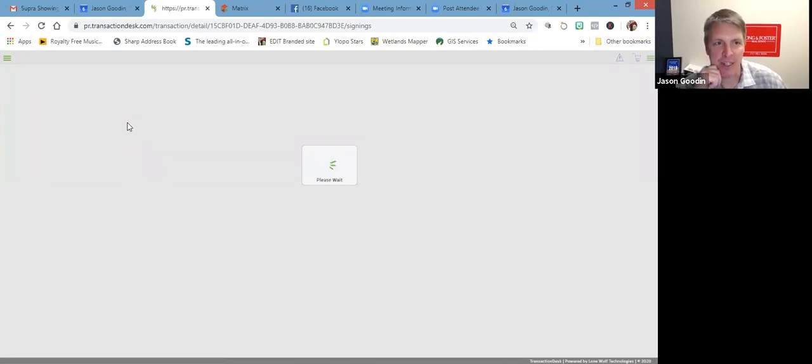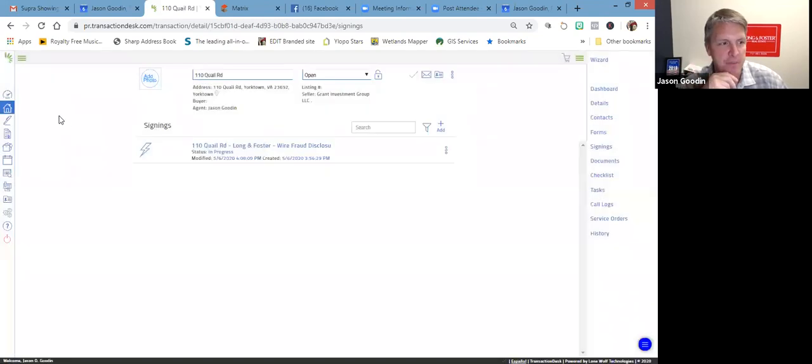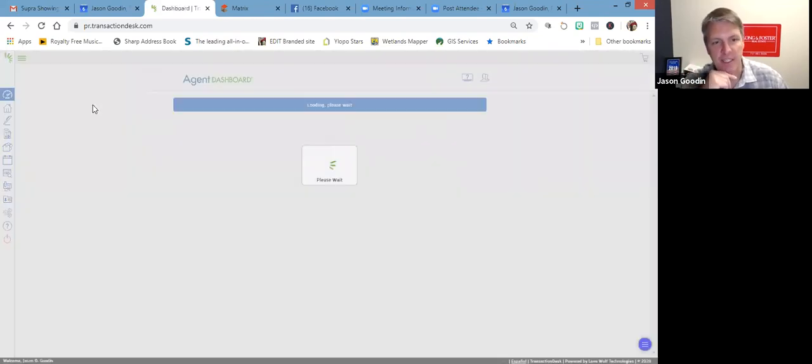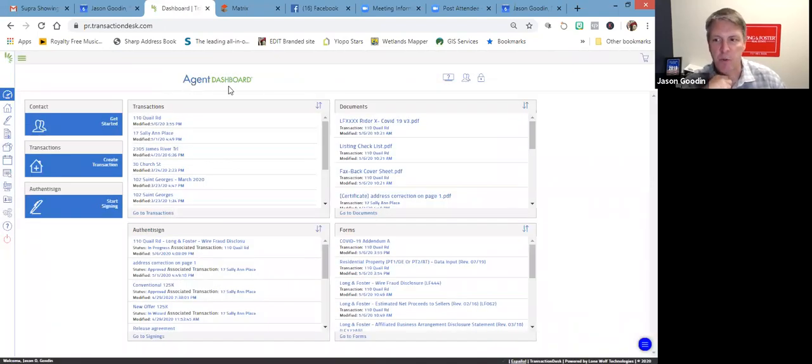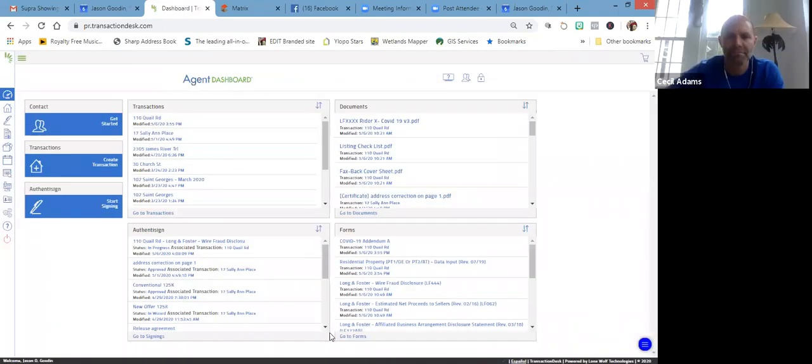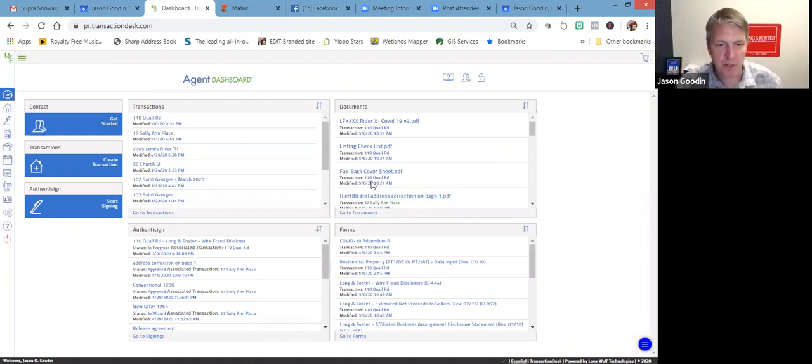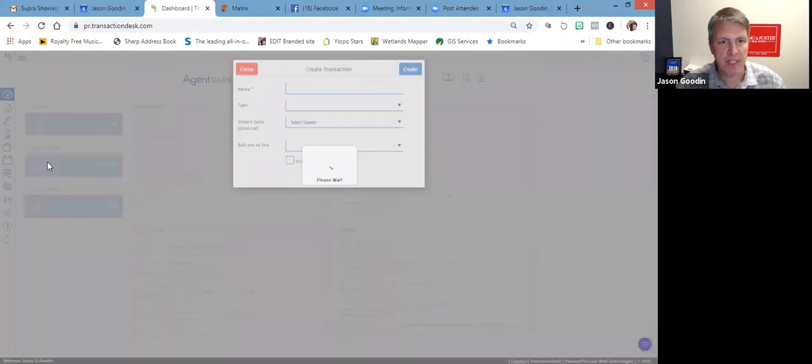We're going to go in here to Instanet, and we're going to look at creating a new transaction. So when you log into Instanet, you probably see something similar to this. This is the agent dashboard. Now this is obviously my dashboard, and so there's transactions and things in here. Yours may look a little bit different, but the bottom line is you're going to come over and create a new transaction over here on the left side. You see that? So we're going to click on transaction.